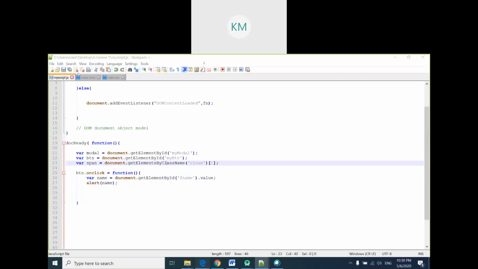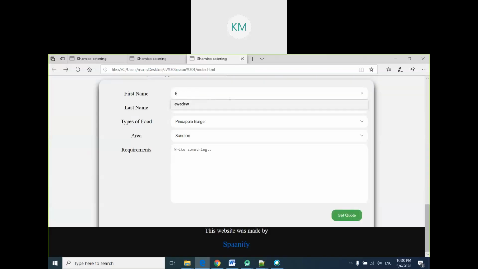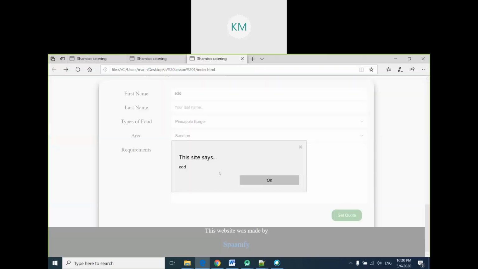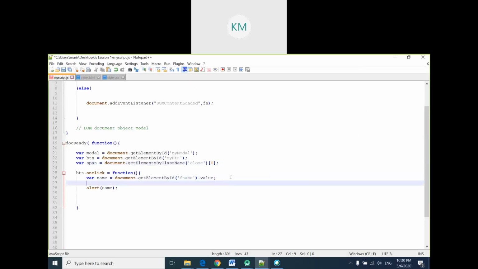I hope it works. Let's see. This should work now. So I say edd get code. There we go, edd. So you see, that was the reason why it wasn't working. Cool. So we can move on. Let's get the last name of the user.